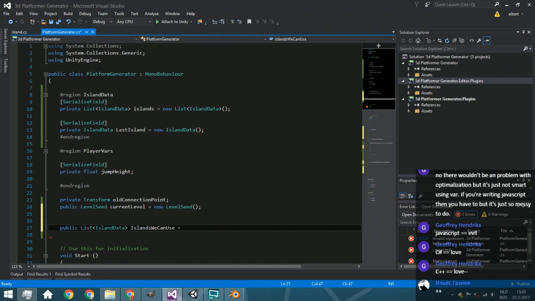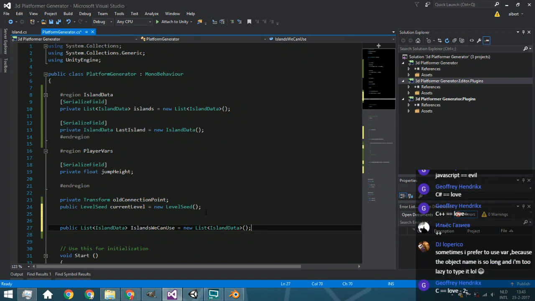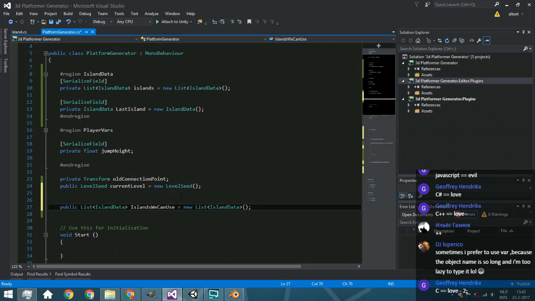I think someone in the chat really loves the C family. I just got that feeling. Sometimes I prefer to use var because the object name is so long that I'm too lazy to type it. Lol. Yeah, maybe.